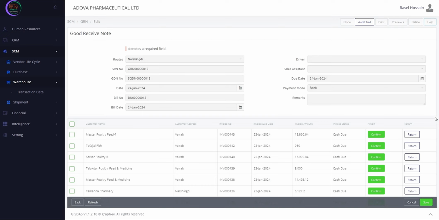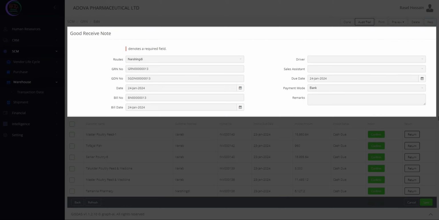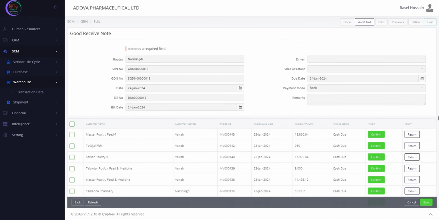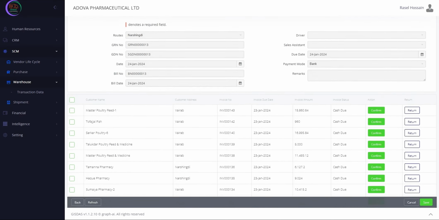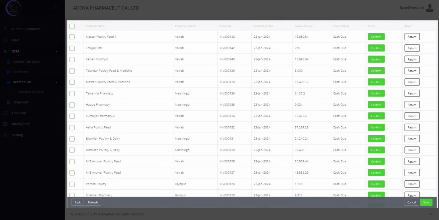The Goods Received Note (GRN) section helps document the receipt of goods in the sales center or outlets. Goods Received Note information, including route name, GRN number and GDN number. Customer information, customer name and related information. This section also tracks payment status and mode, ensuring timely financial reconciliation as the customer confirms receipt of products.